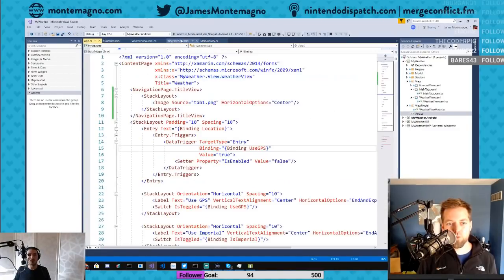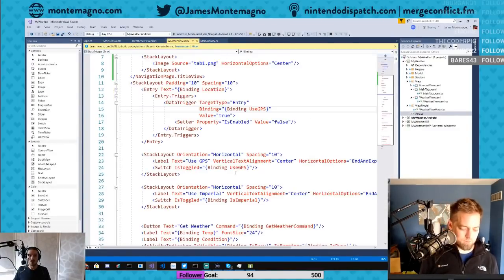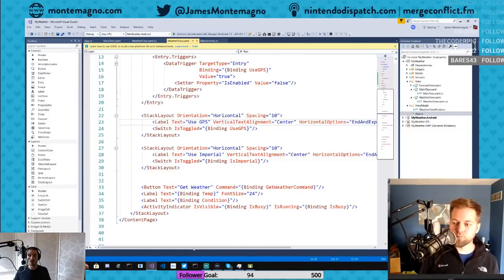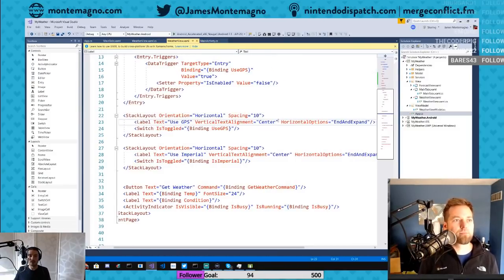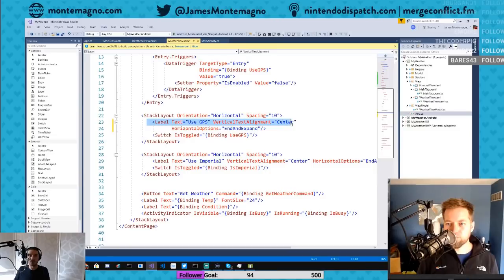Okay, so I'm going to go into the weather view, and let's say I wanted to change this label. You see this? I'm going to bring it down. This label, use GPS. But what I want to have happen here is I want to say use GPS, and when I tap on GPS, launch a website for Xamarin Essentials. That's something I can do now, basically.